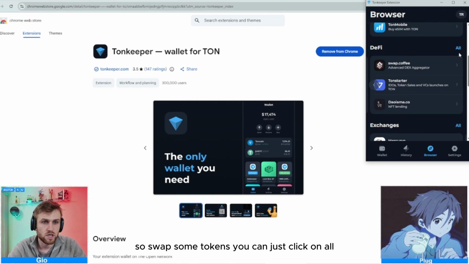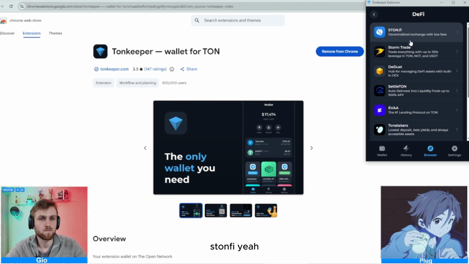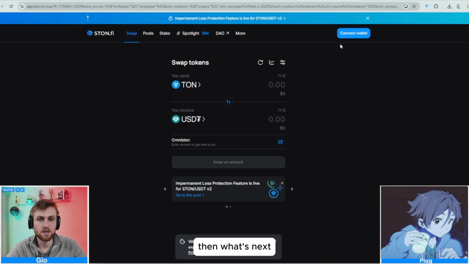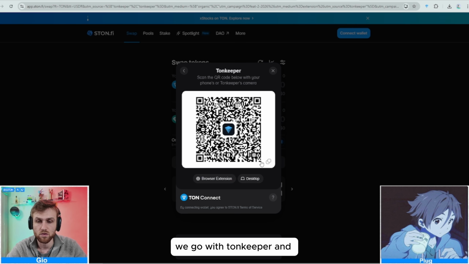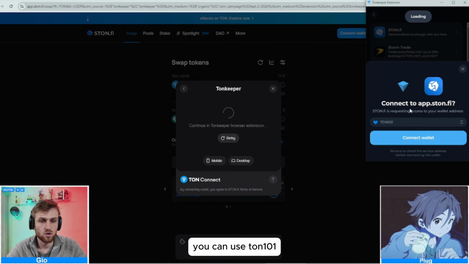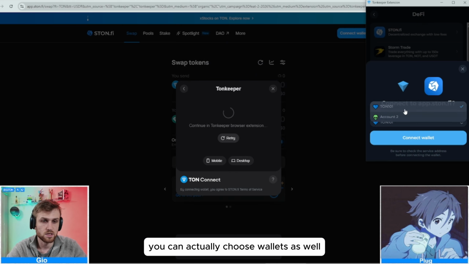Swap some tokens. You can just click on all. Let's start with Ston.fi. Yeah, it's at the top. All right, one click and you actually find yourself in the Ston.fi website. Then what's next? You can just connect your wallet. We go with Tonkeeper and we go browser extension. Then right here, you see, you can use TON 101. You can actually choose wallets as well. Connect wallet. There we go.